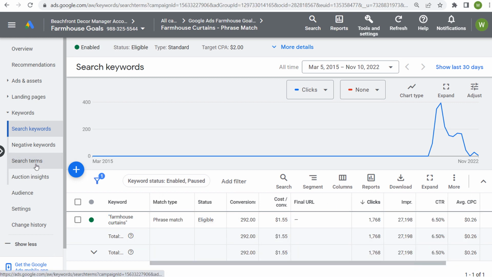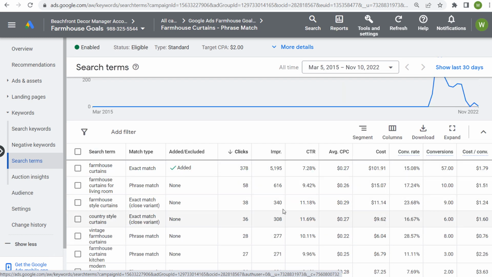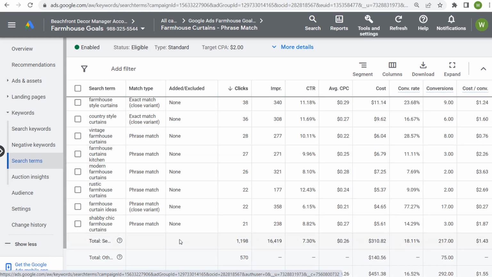The other thing is to look at your search terms report. If you're targeting phrase match keywords, you should have some pretty relevant search terms in here, but sometimes you're going to find search terms that just aren't overly relevant for the traffic you're actually sending to your landing page. Make sure these are all relevant in terms of what people are looking for and what's on your landing page.